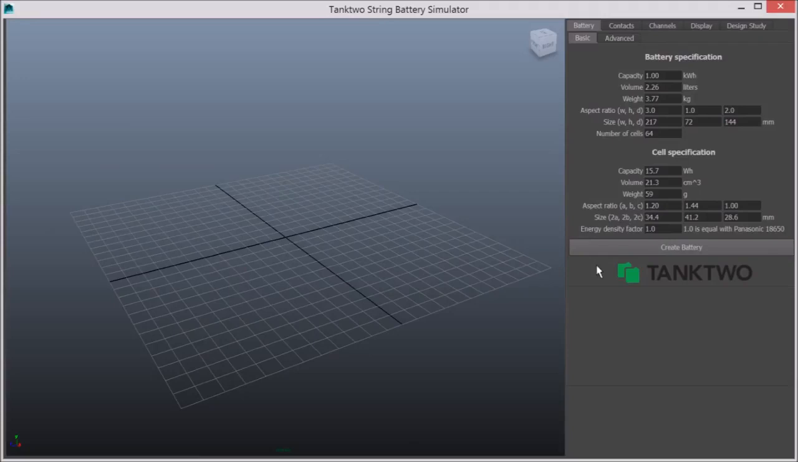Alright, about the tool. This version is still an early development version, but it's still able to show some key points of string batteries. The tool is developed mainly for design engineers and for those that are generally interested in this new technology and want to understand its capabilities.